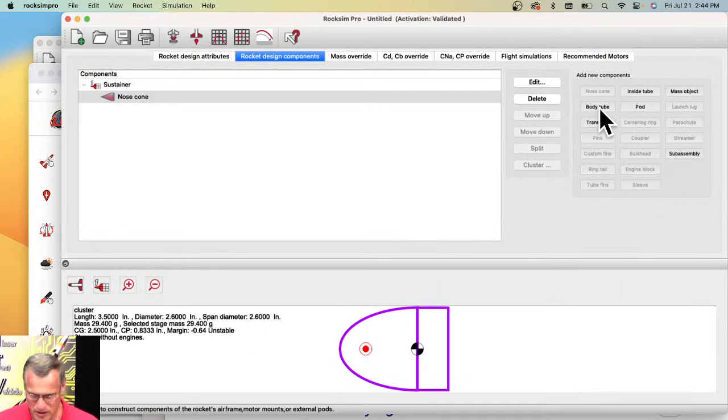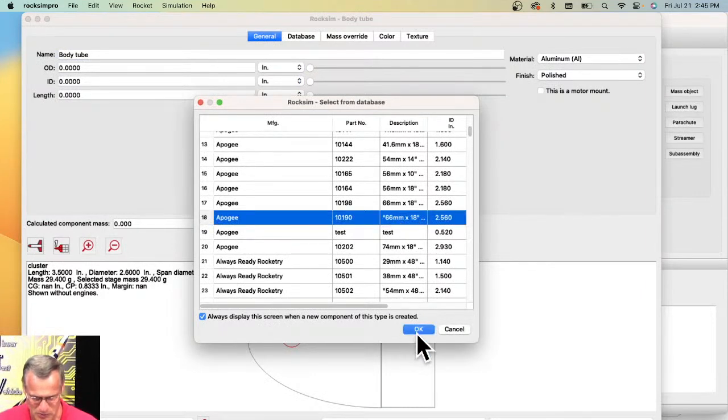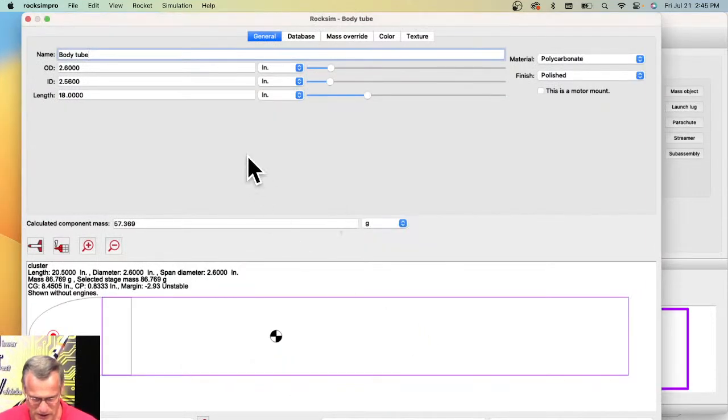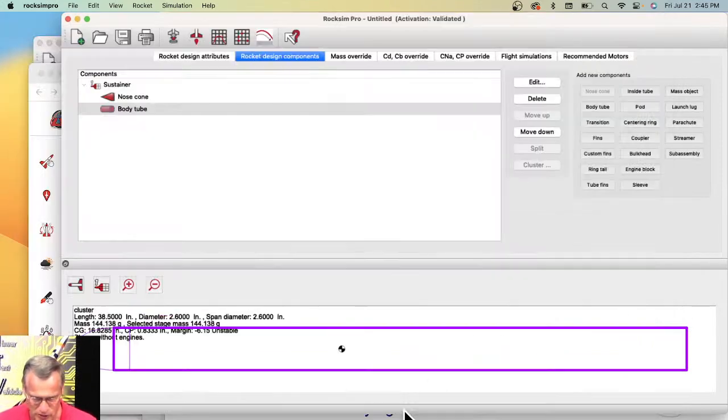I'm going to put a body tube on this, and again this was BT80, 66 millimeters. Click OK, and let's make it, I don't know, let's make it 36 inches long, make it a longer rocket. And this time I'm not going to make this a motor mount tube. Click OK. Let's put some fins on it again like we did before. Just click on the fins button.